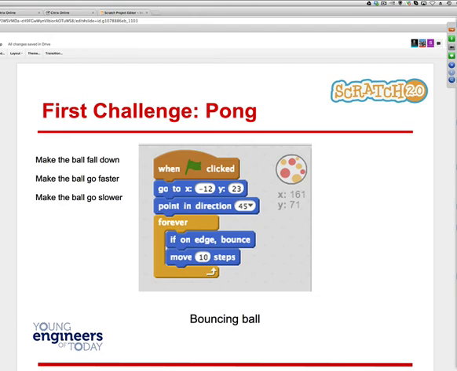Move the ball, make the ball fall down, not sideways. Make the ball go faster, make the ball slower. What could you change? Go ahead and try to do that, folks. All right, most everybody's gotten it. Well done. Keep it up.